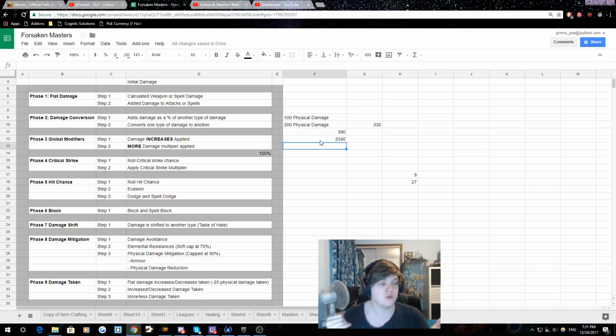Alright, so because I don't want this to go too long, it's probably already pretty long, I'm going to skim over this real quickly. So phase 5 is basically your chance to hit. It's calculated with a bunch of different stuff in the game. It's tested against evasion. There's also dodge and spell dodge in there if the enemies have that or if you have that. So there's that. Next phase is block. That's just going to be mitigation using a shield. In terms of all the defensive ones here, I'm going to go into them in a different video.